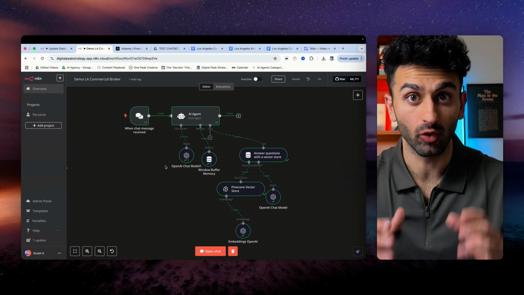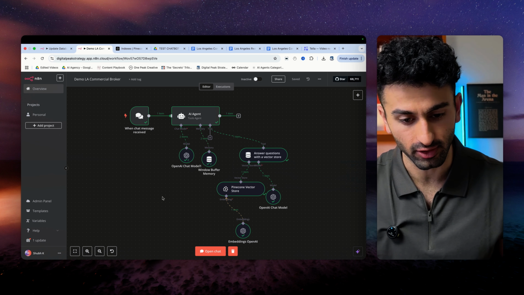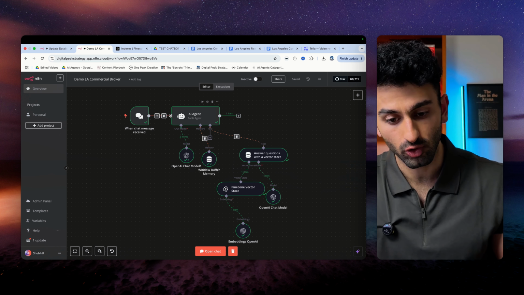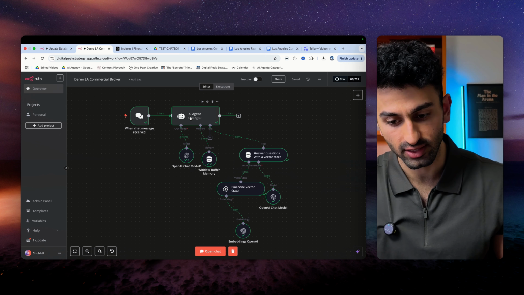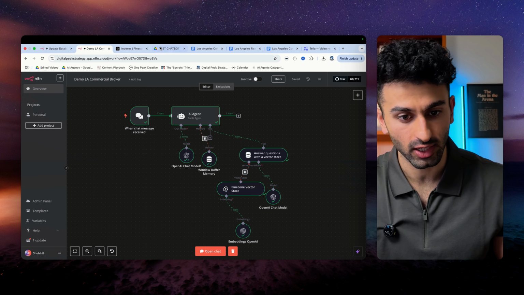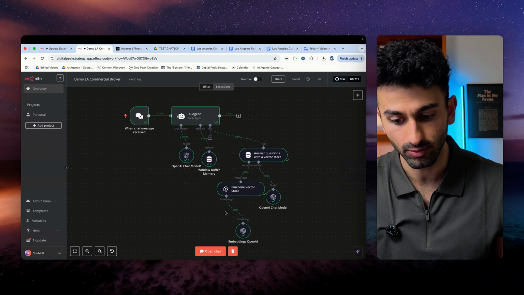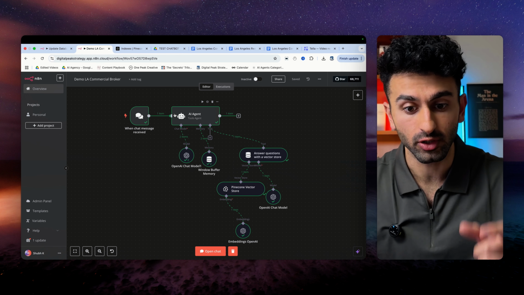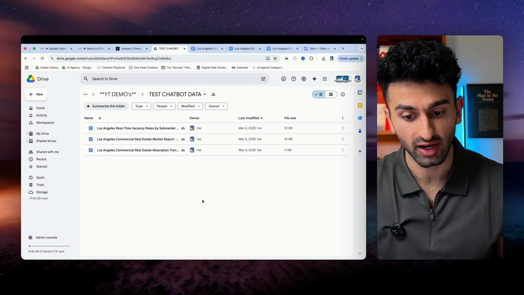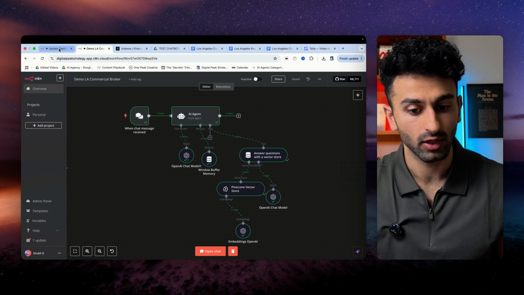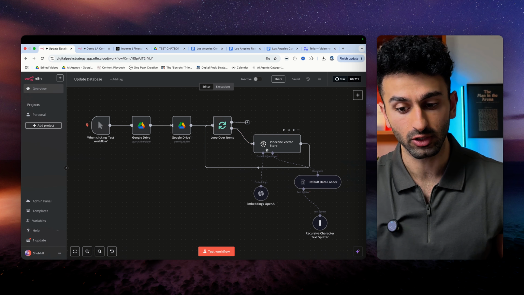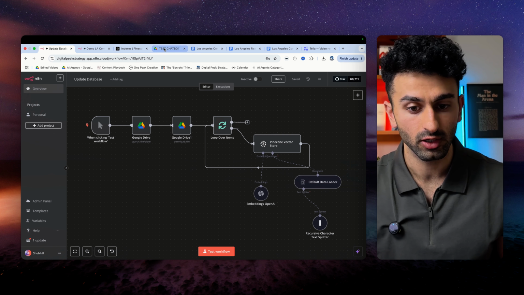So the end result of what we're about to build looks exactly like this, where you pass in some sort of query or chat. It gets thrown into this AI agent module, and then the AI agent looks at your Pinecone database that we're about to set up, and then answers back with the most relevant material from your Google Drive that stores all of your files. And so we have another workflow where we actually store files in our vector database, specifically from this Google Drive.